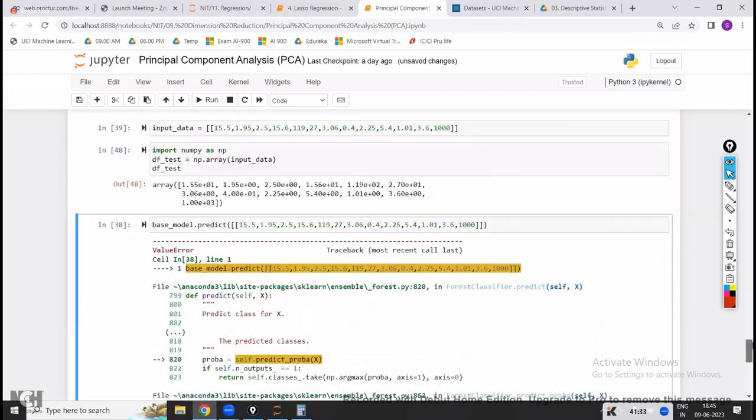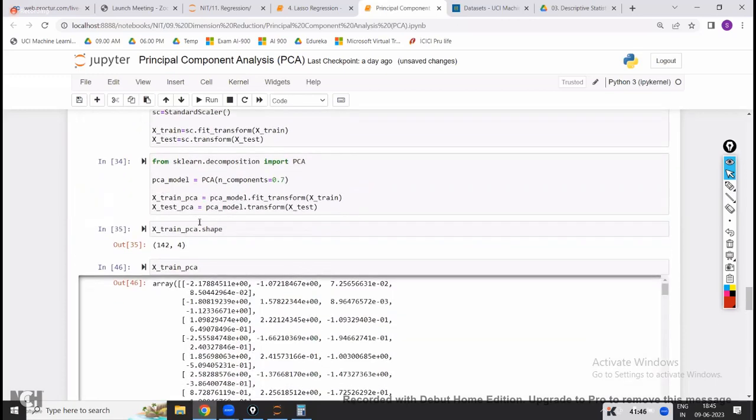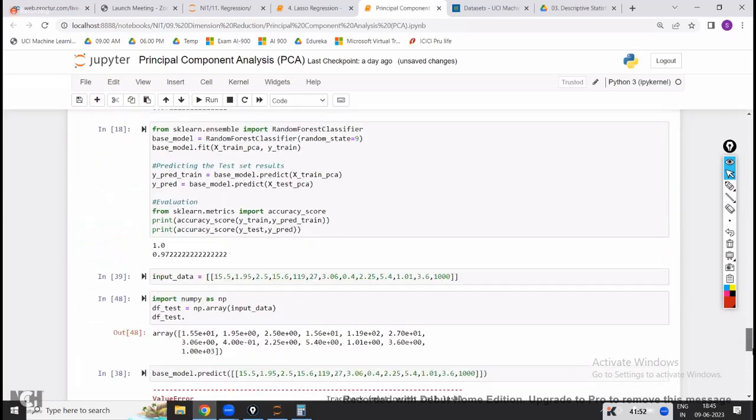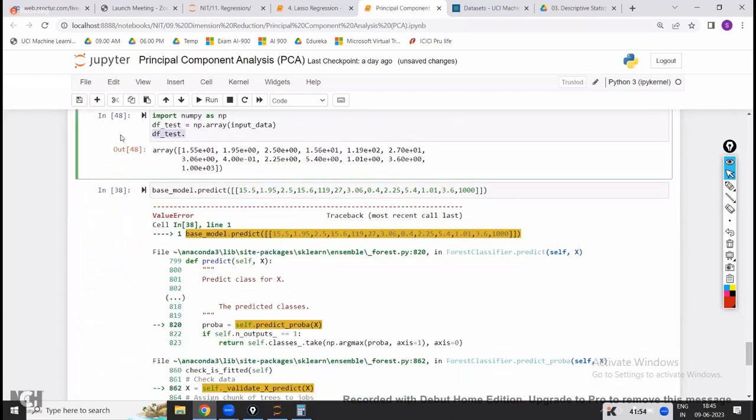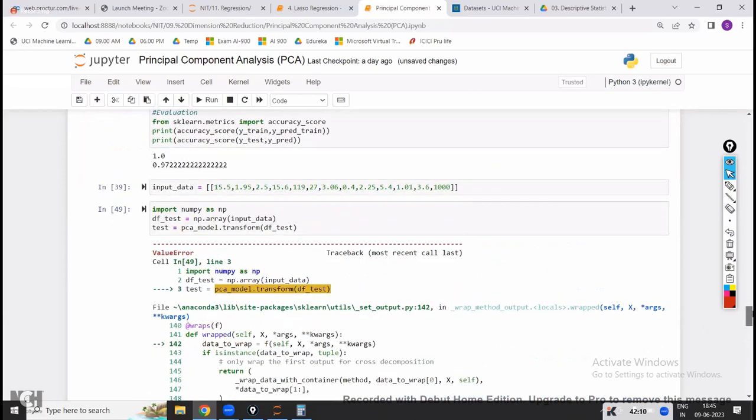Done. It is converted. Now, whatever the data was converted, first this one has to be transformed. For transform, we have to apply the transform. What is the name we have created? PCA model dot transform, so we are going to use that one. By using the PCA transform, on which data do we have to transform? df underscore test. Okay, so this one will be transformed and I'm going to get the new data after transforming.